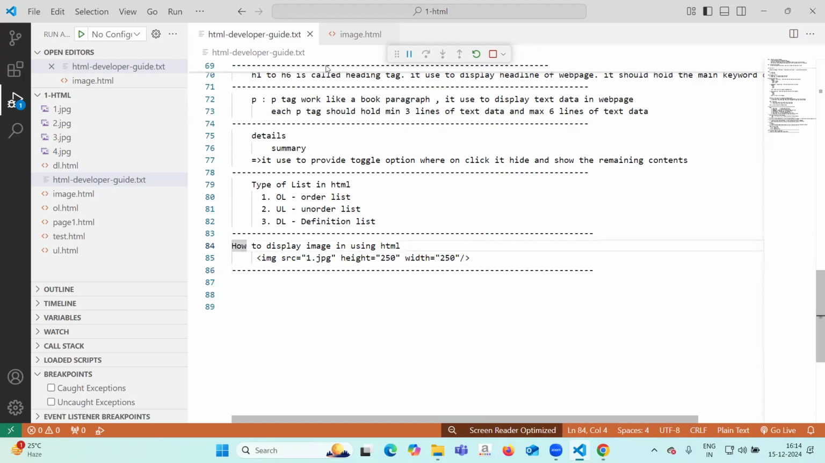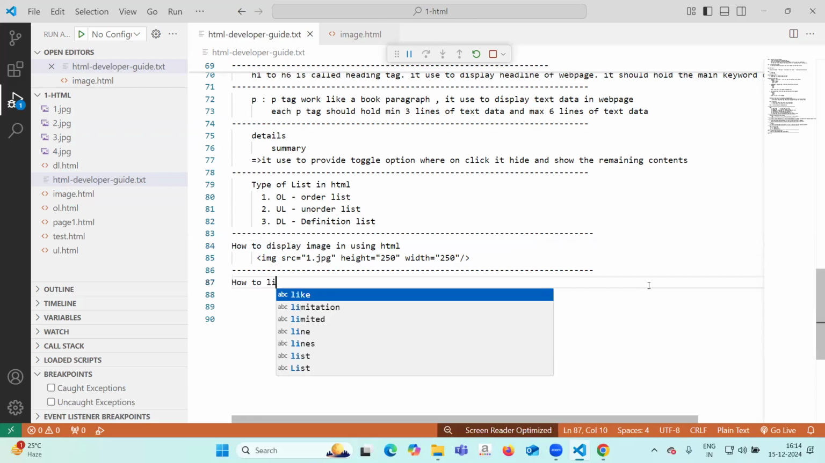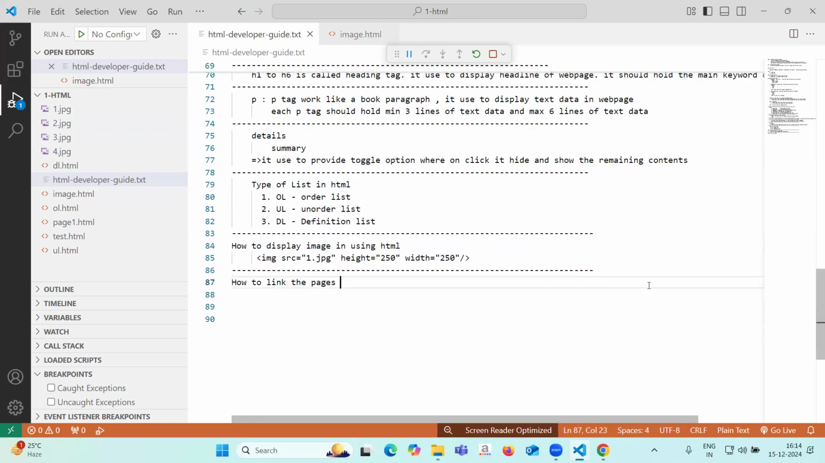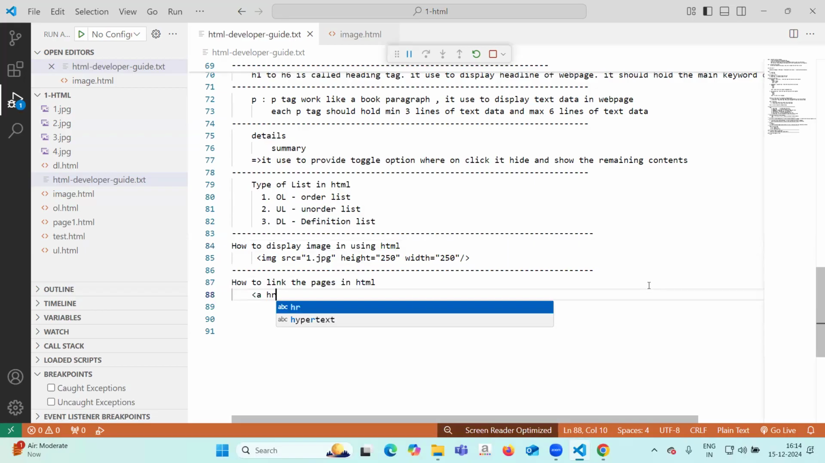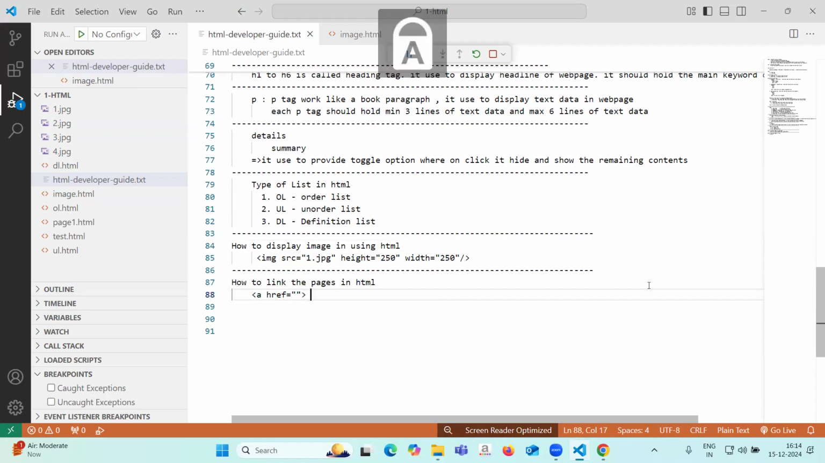So we have written this. Now come to the next file. There we'll study about the hyperlink. Here you can write how to link the pages in HTML. So we have a tag called a, with href, and then we can write here the text to link. We'll close the a. Here will be the next file name.